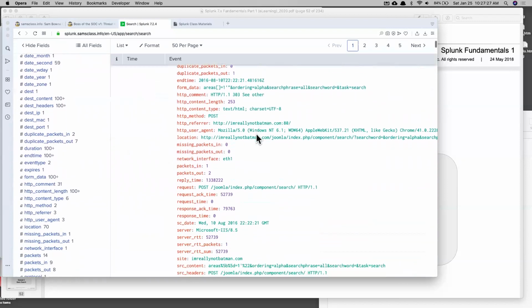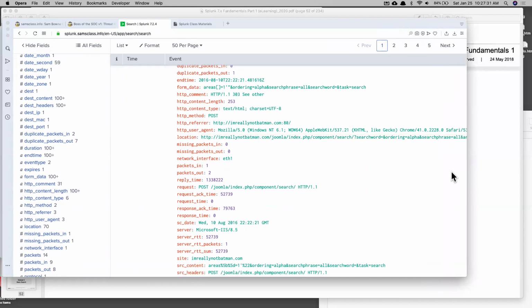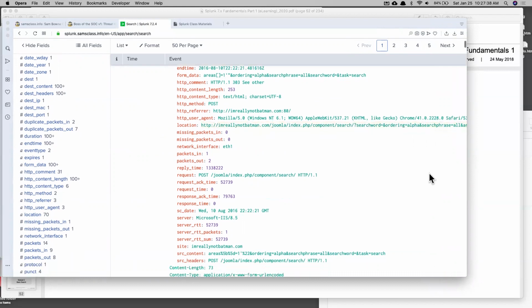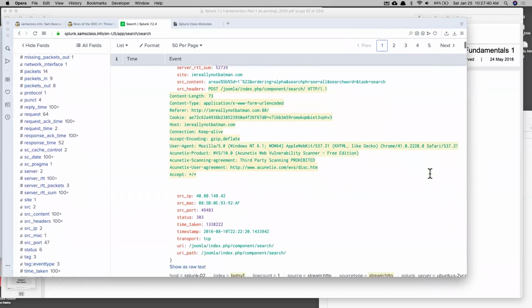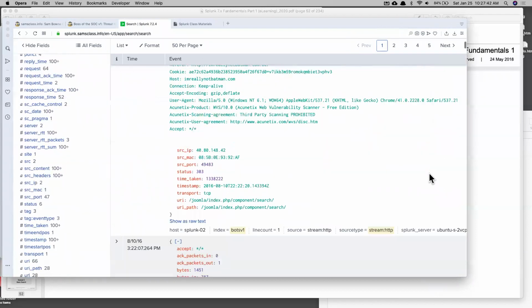And if I just look down here to see what these requests look like, let me make my page a little bigger. This is some kind of search in Joomla. This web page uses Joomla. They're searching for something using a couple of phrases. Nothing too exciting about this one. This looks like a fairly normal web request.